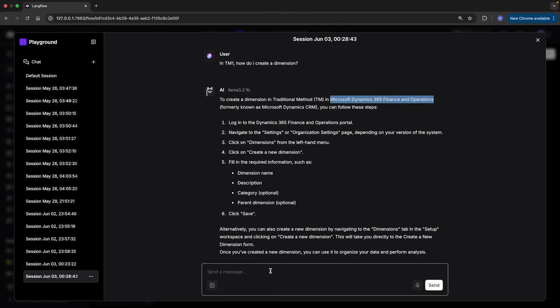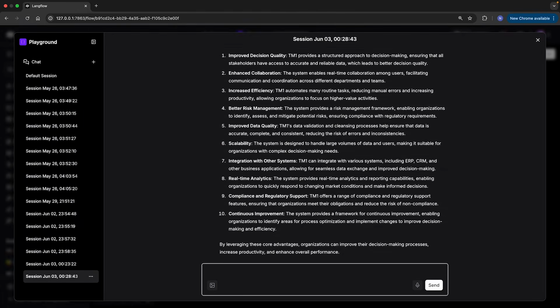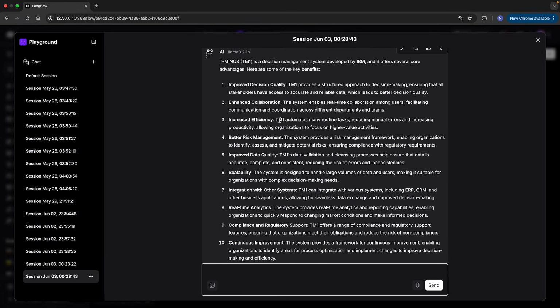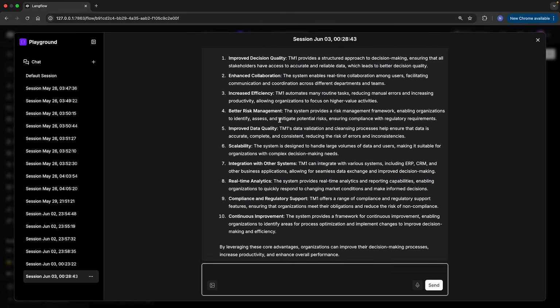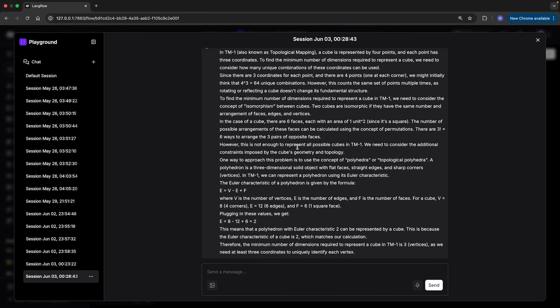And then, what are the core advantages in TM1? So I mean, this one's a little bit generic, but ideally it should be something along the lines of data is stored inside of memory. Okay, improved decision quality, enhanced collaboration. I mean, this could be just about any system really. Integration with other systems, ERP, CRM, that looks pretty good. Okay, so those are our baselines. So we've established baseline performance, and you can see here that it's not performing all that well.